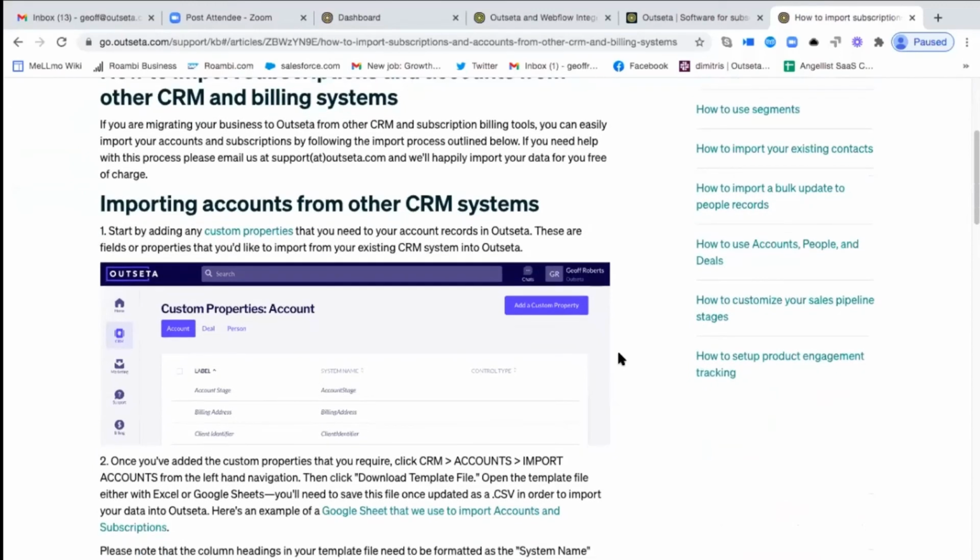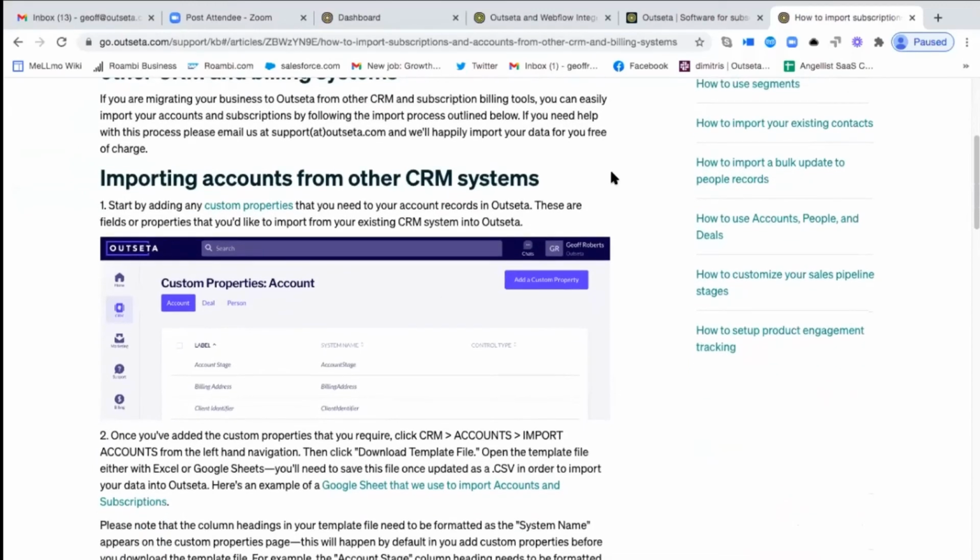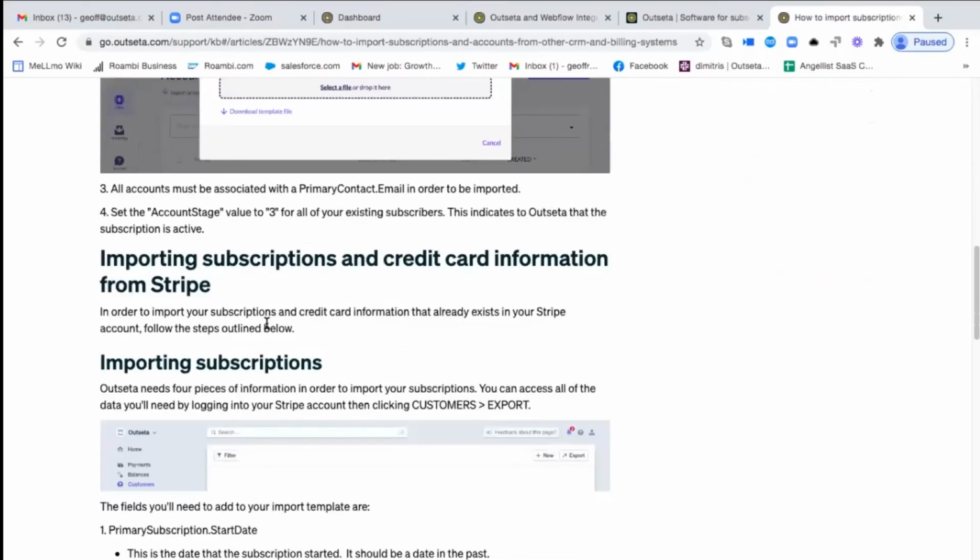But the 3 pieces of information at a high level: if you have another CRM or another membership software product and you have basic, what we'll call member info or account info, a name, an email address, LinkedIn profiles, website URLs, whatever you have, you can import that into Outseta, and that's the first bit of data that you're going to want to bring over. But the interesting part is if you're migrating from any other product that processes payments with Stripe, we can also bring over all your payment data and all your subscription data.